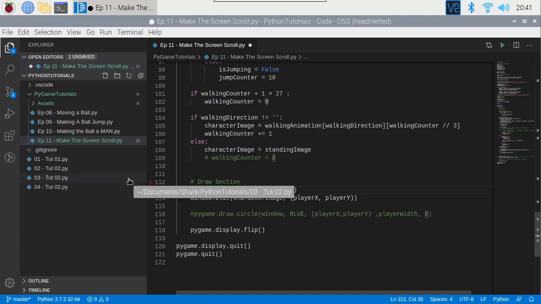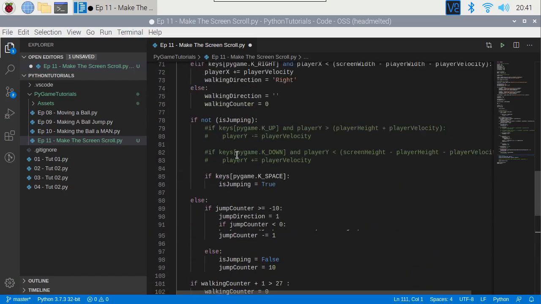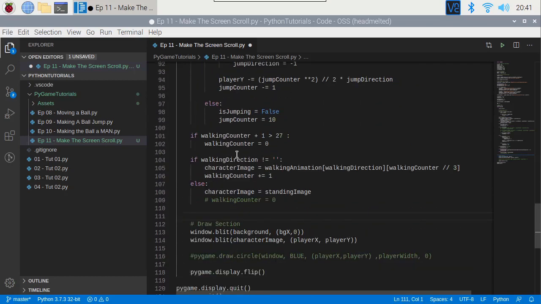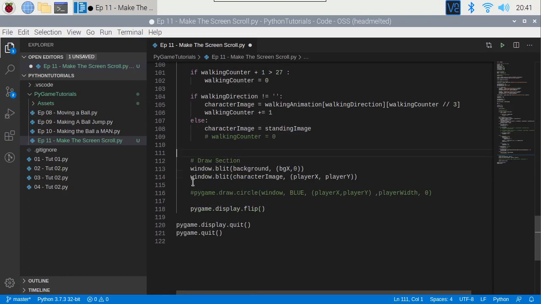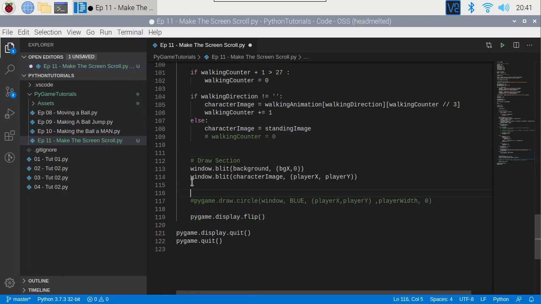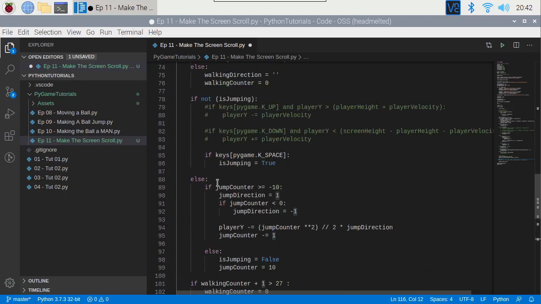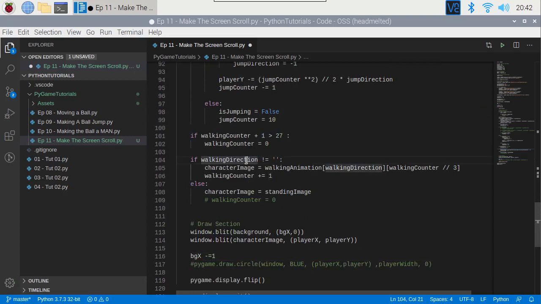So instead of putting the background at naught and naught, we put it at bgx comma naught, and through this game loop we're going to take one, because we want to make it go left. So we're going to go bgx minus equals one. So we're going to take one away from it. Every time it goes through the game loop, it's going to take one away from it. Right. See, told you it was easy.